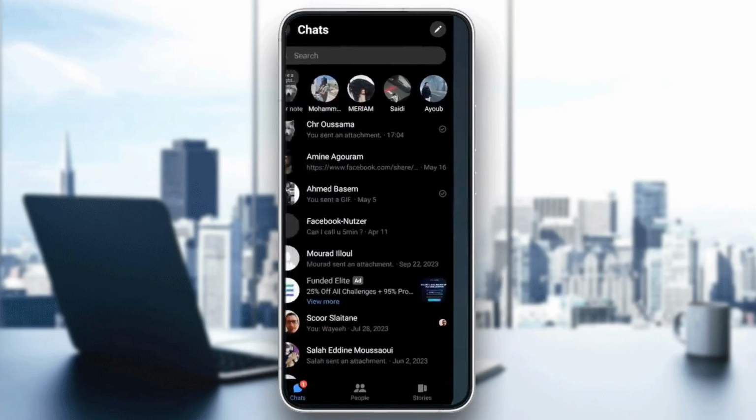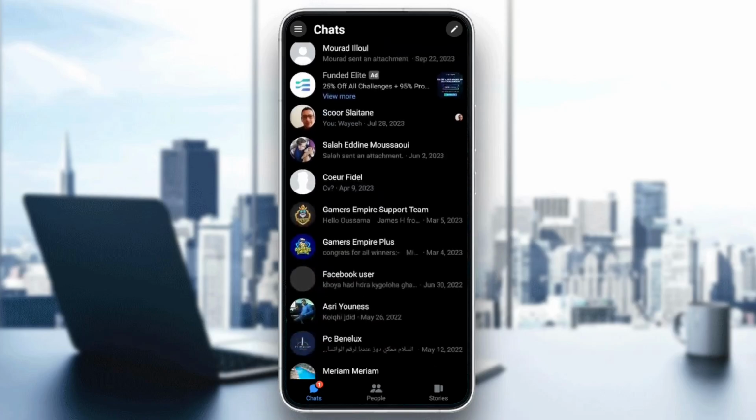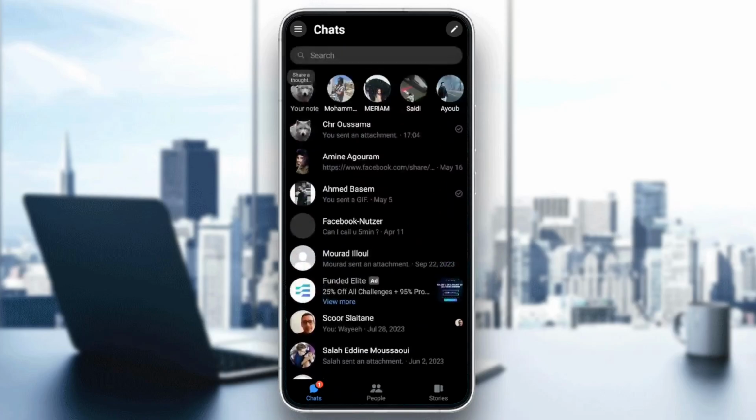So right now we're going to go to Messenger. And as you can see, this is how the homepage looks. If you have this problem, there are one of two possibilities. One reason is maybe you don't have internet connection. The second reason is maybe you don't have enough storage on your phone. So firstly, go ahead and check your internet connection. Make sure that you are connected to internet.